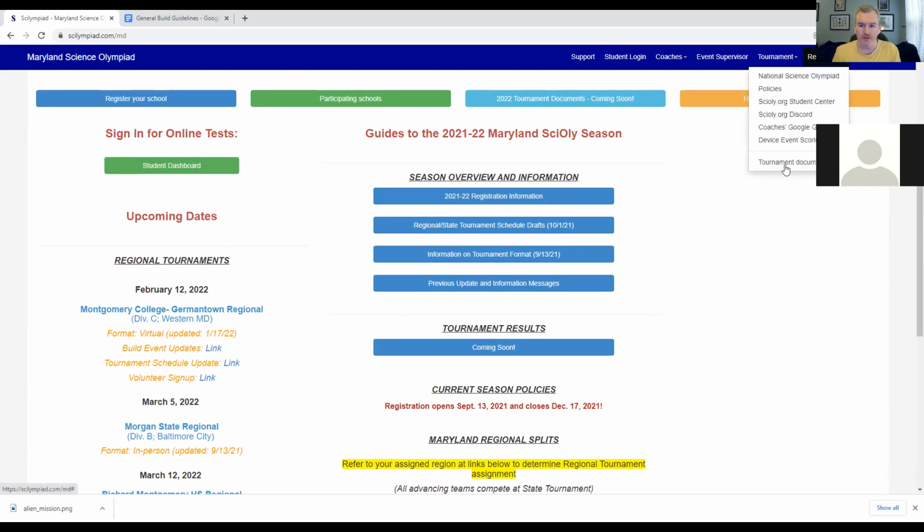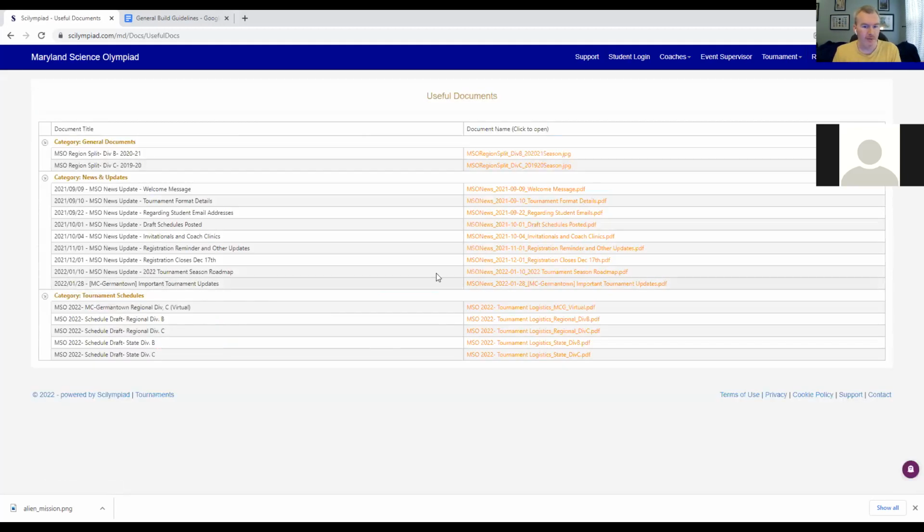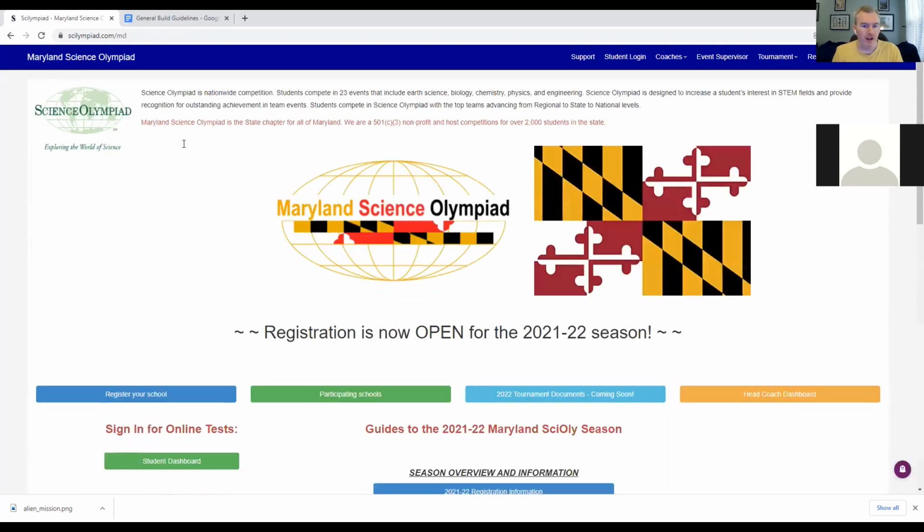You can see the full information under that tournament documents page, where I tend to post the news and updates for each event, including emails that get sent out to all the teams. But that's the basics of the site. Pretty simple, but it's rather intuitive and very powerful for our use. So with that, let's jump into the coaches portion of this website.